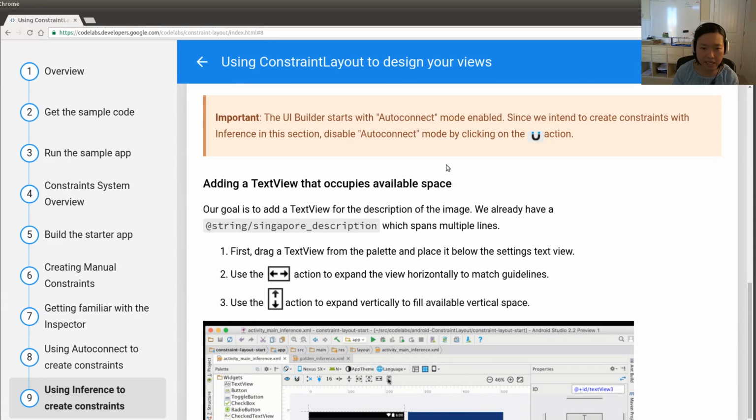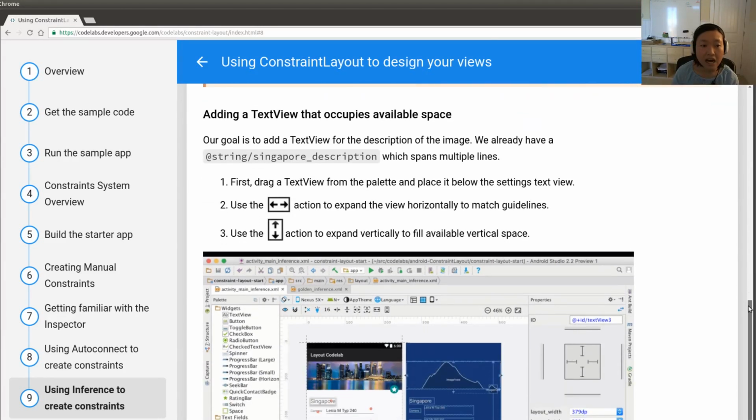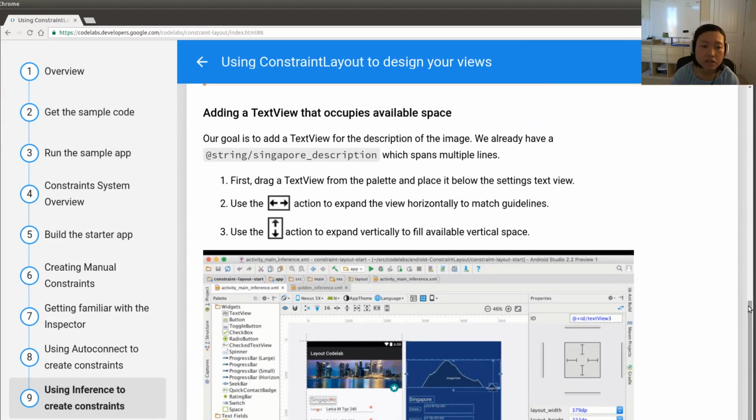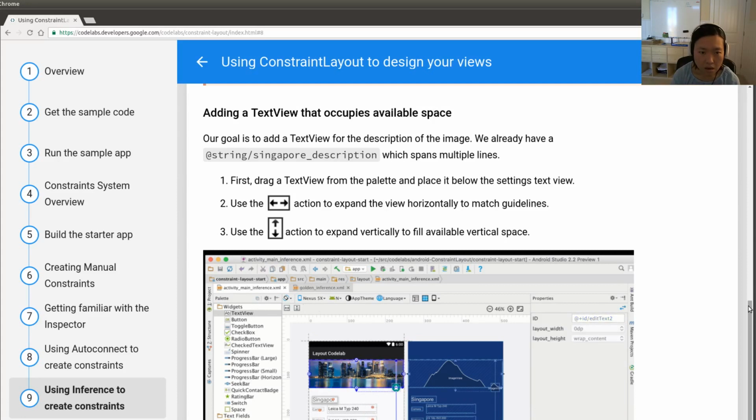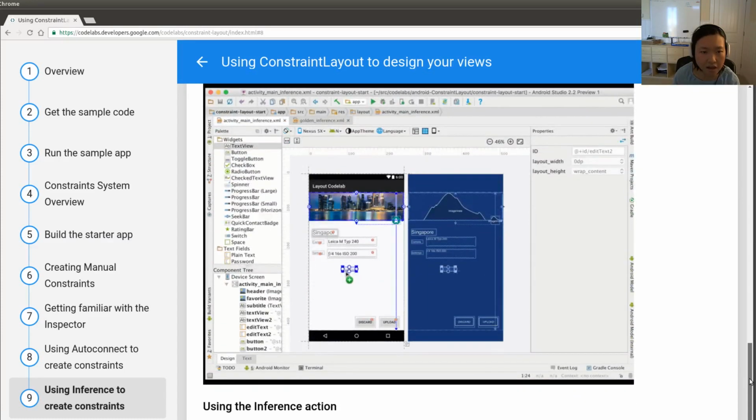So I should disable auto connect. Okay, and then I would need next. I'll add a text field that occupies available space. All right, so we already have Singapore description which spans multiple lines. So first we'll drag a text view and place it below the settings text view, and then expand horizontally and vertically. Okay. Let's see if the animation helps.